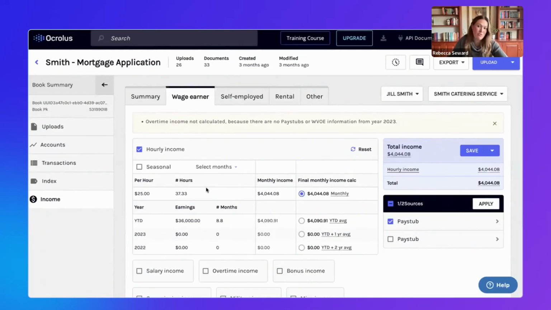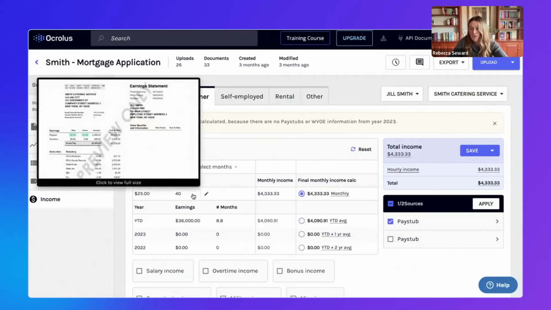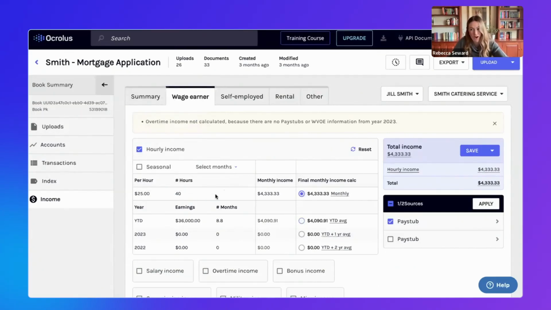Now, sometimes you may want to operate within the margins. So if I want to update this to 40, this was previously manipulated by someone who came in here, I have the ability to do that. So you have the flexibility to not only choose the correct final monthly income calculation within these radio buttons, but you also have the flexibility to control the values as well.